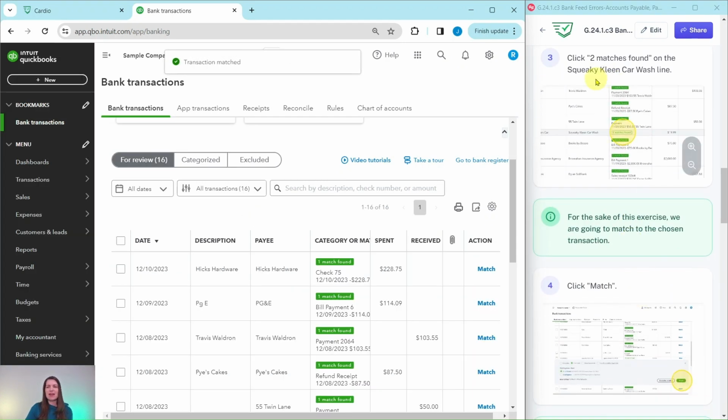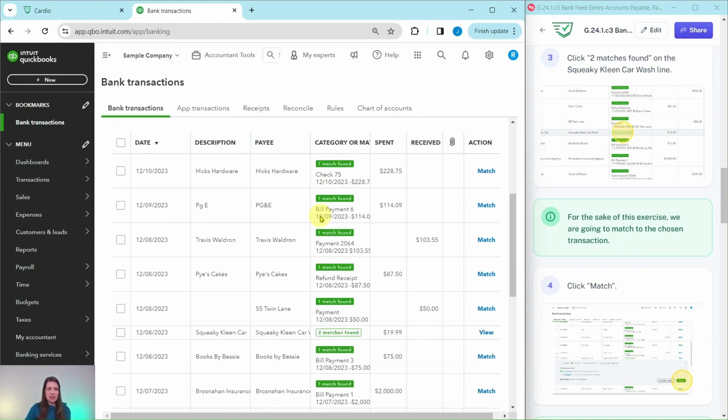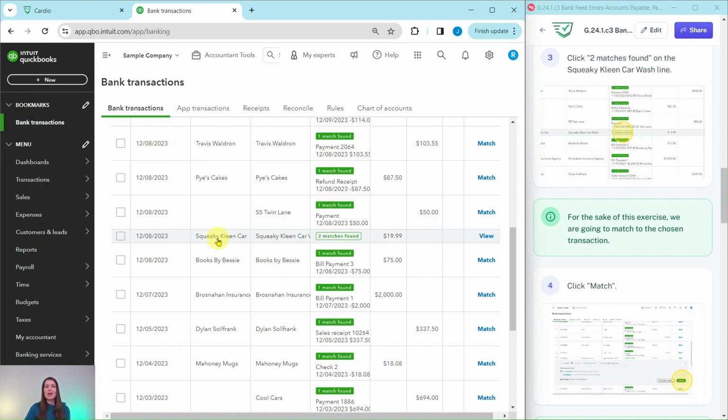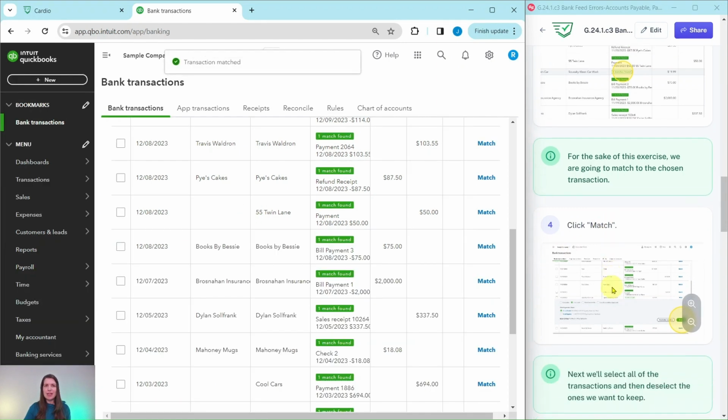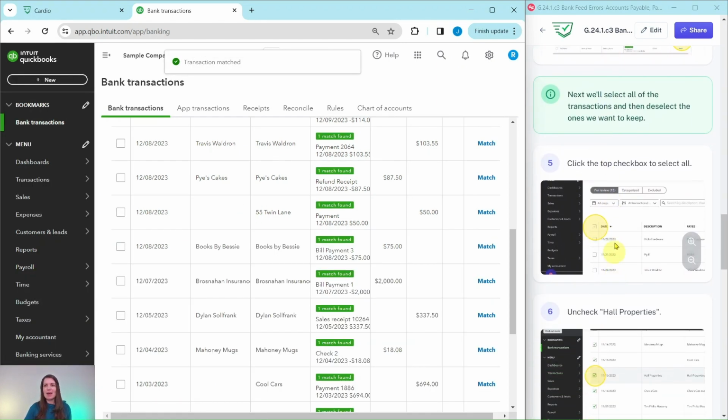And now let's scroll down to the ones for Squeaky Clean Car Wash. That is a little bit further down. Here we go. Go ahead and click anywhere on that line to expand it. Now, for the sake of this exercise, we are just going to match the one that is the chosen transaction. In a real life scenario, you would obviously want to make sure whichever one is the correct one that you would select and match that one. But for the purposes of this exercise, we're just going to leave that one as is and go ahead and click on match. And now we've gotten a couple of those out of the way.